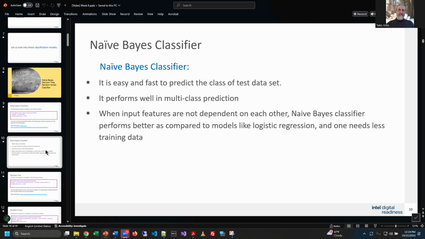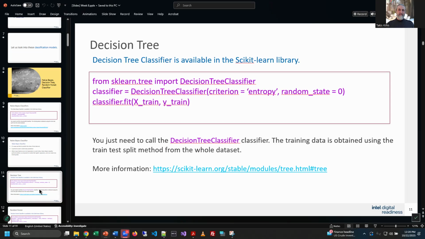One of the advantages of this approach, of course, is it's easy and fast to predict the class. It performs well when we have multiple class predictions. And it says when input features are not dependent on each other, this performs better as compared to models like logistic regression. And you don't need as much training data. So that's another advantage of this approach.